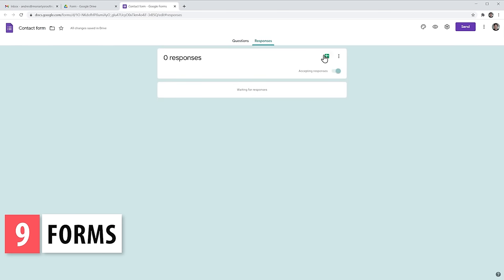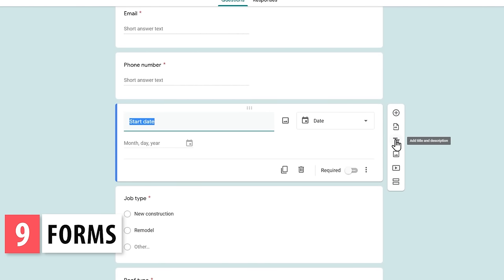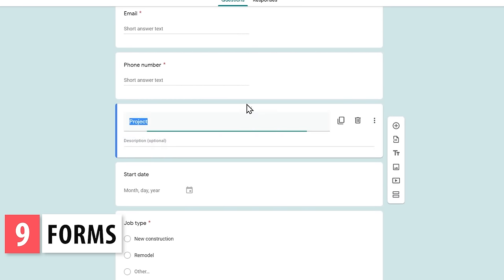And all the responses will be placed in a Google Sheet. When creating your form, you have a lot of different types of questions to choose from, add titles, add images and videos, and even use logic to display questions based on previous responses.